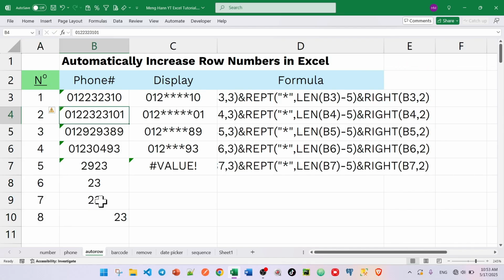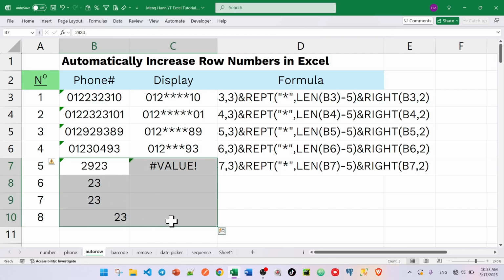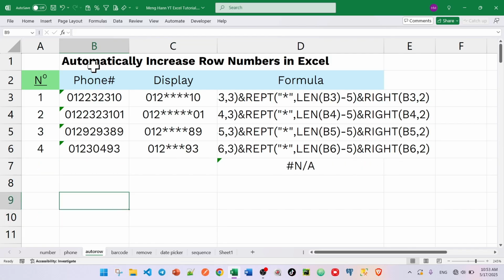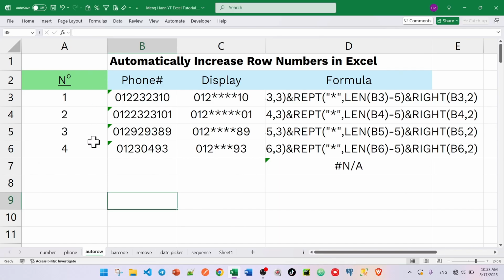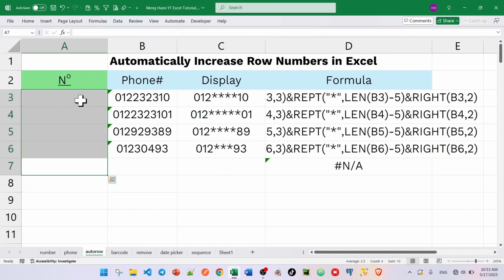Okay, let's clear all this first. Let's have the number like that, and let me delete all this one. Okay, let's do the SEQUENCE formula.